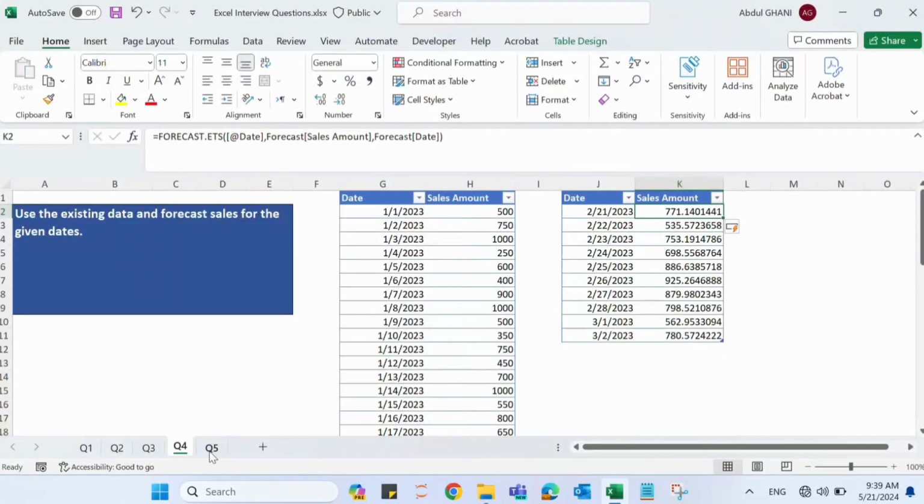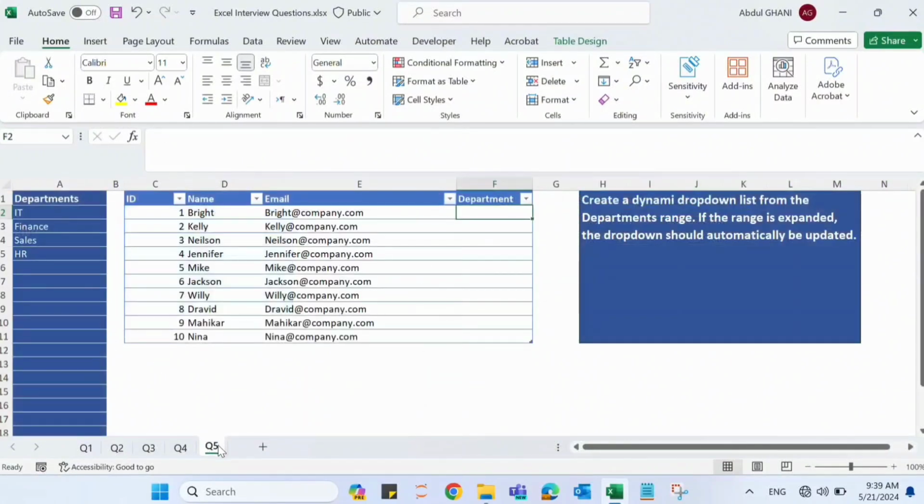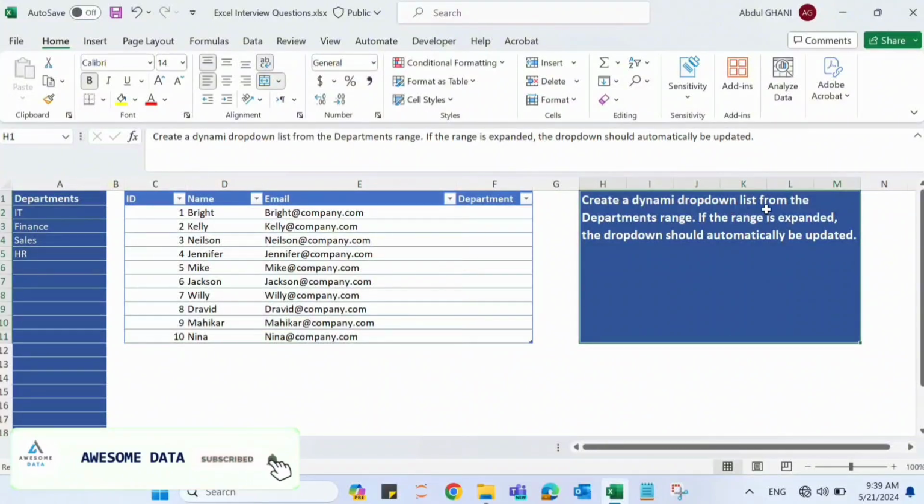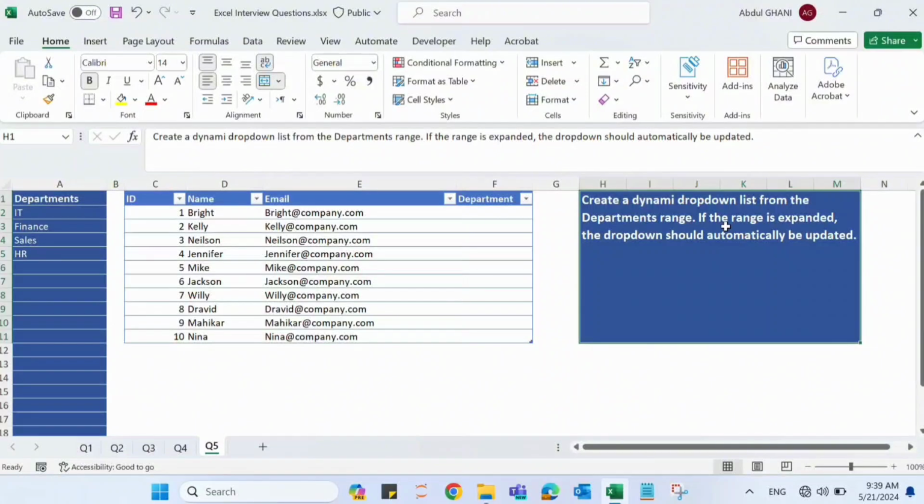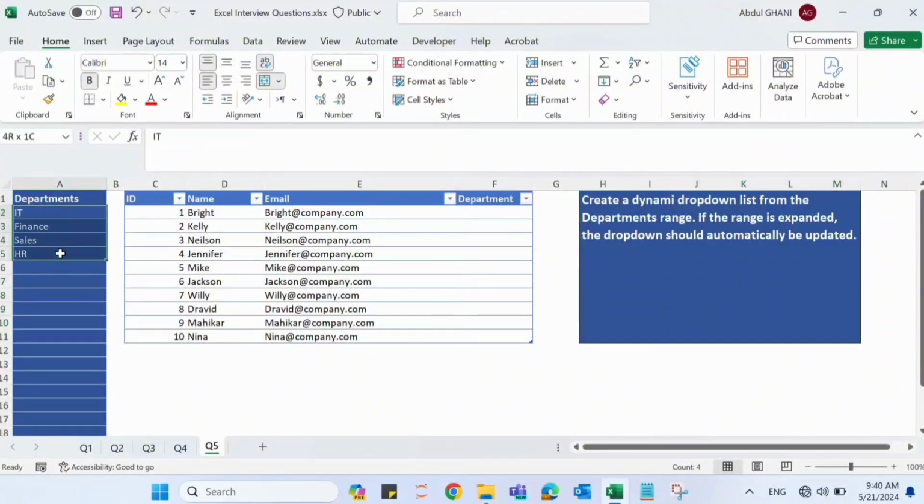Let's now go to the last and the most difficult question. Here we have been given this data: ID, name, email, and department. We have a department list here, and the question is create a dynamic drop-down list from the department's range. If the range is expanded, the drop-down should automatically be updated. It means we need to add a drop-down of these 4 values, but if there are more departments added here, that drop-down list should automatically be updated. This is a little bit tricky, but we can do it very easily.